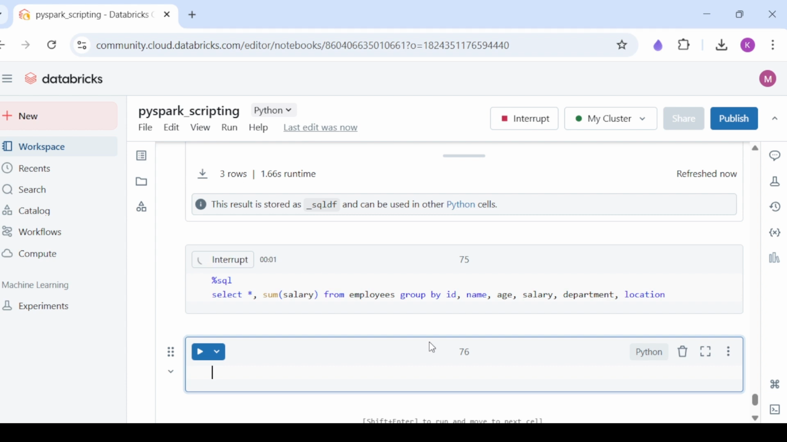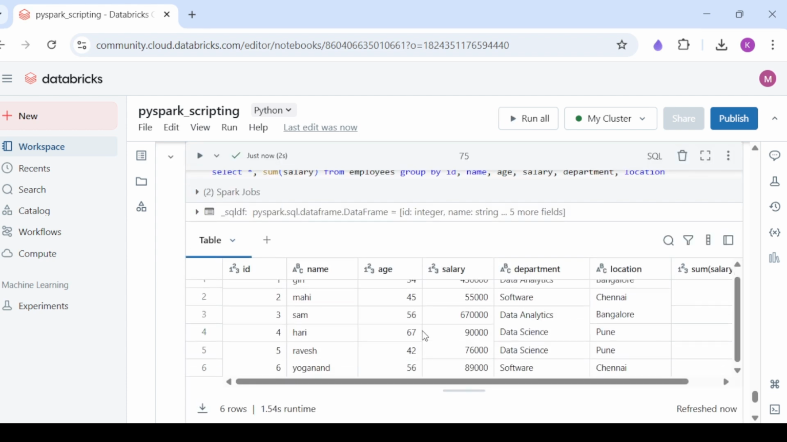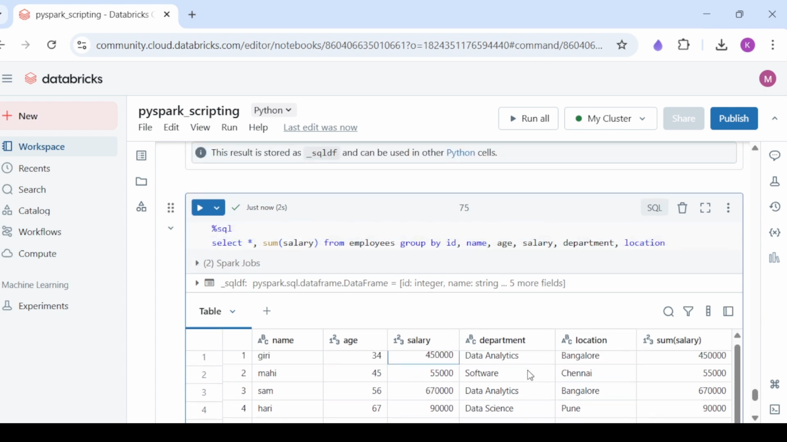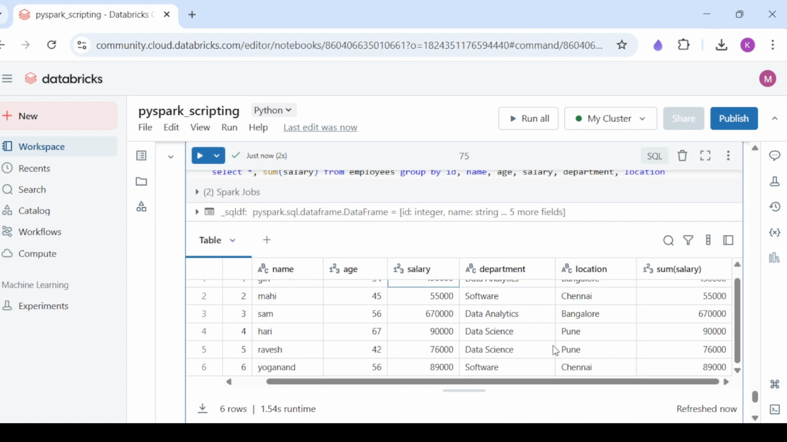Now you can see we get the same data, right? This is the exact data, but if you observe, what is the salary? This is not the total salary. This is only this person's salary, because we have used group by on all of this combination. So how many groups will it form? How many records are there? That many groups it's going to form.